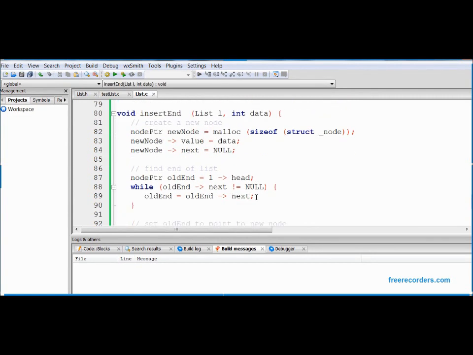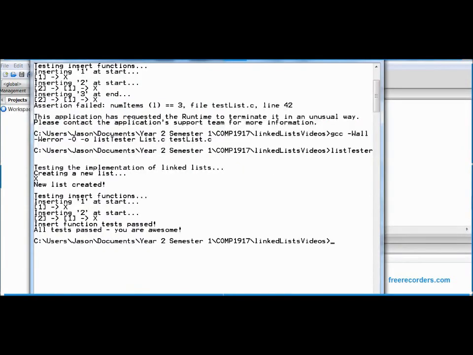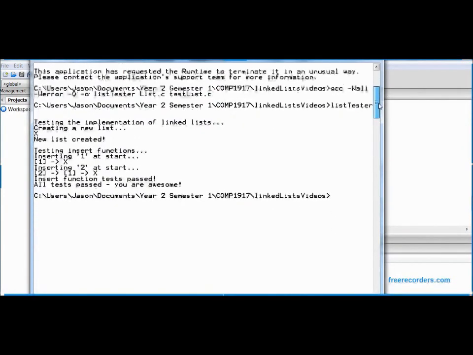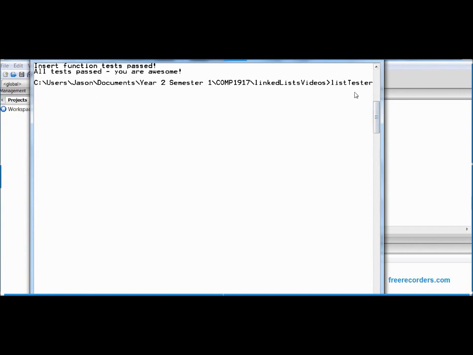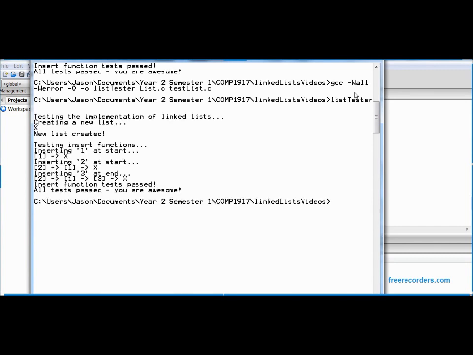Alright, so let's see if that compiles. Just drag this down a bit. Alright, let's go. And it compiles. Now for the moment of truth. Let's see. So we're testing our insert functions. We inserted 1 at the start. That's good. Inserted 2 at the start. That's good. And inserted 3 at the end. So our thing becomes 2, 1, 3. And all tests passed. You are awesome.